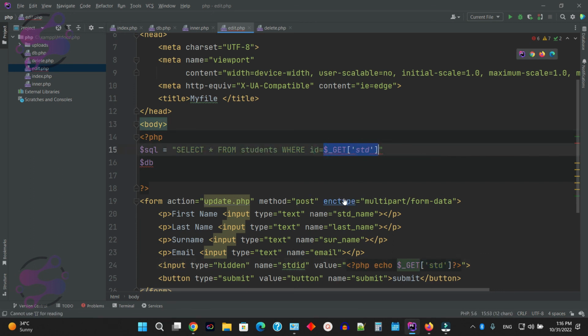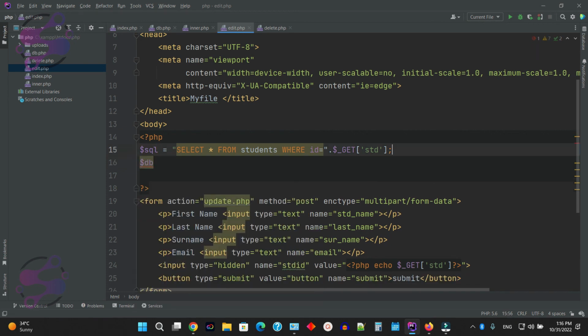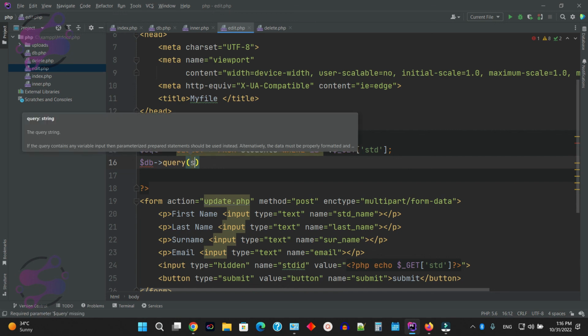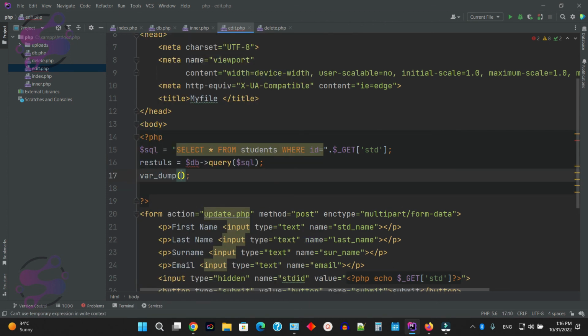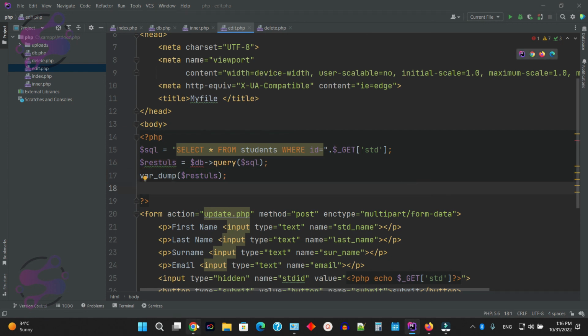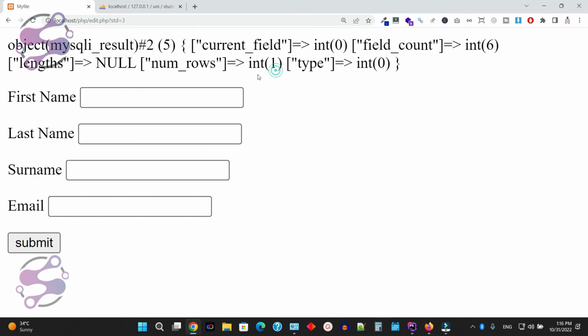Or in simple words, you can concatenate and use this one, id equals to this one. Now execute the query. So you have a db instance, query, write the SQL query here, and now you are saying results, and var dump this result. Refresh. As you can see, you are fetching the data.